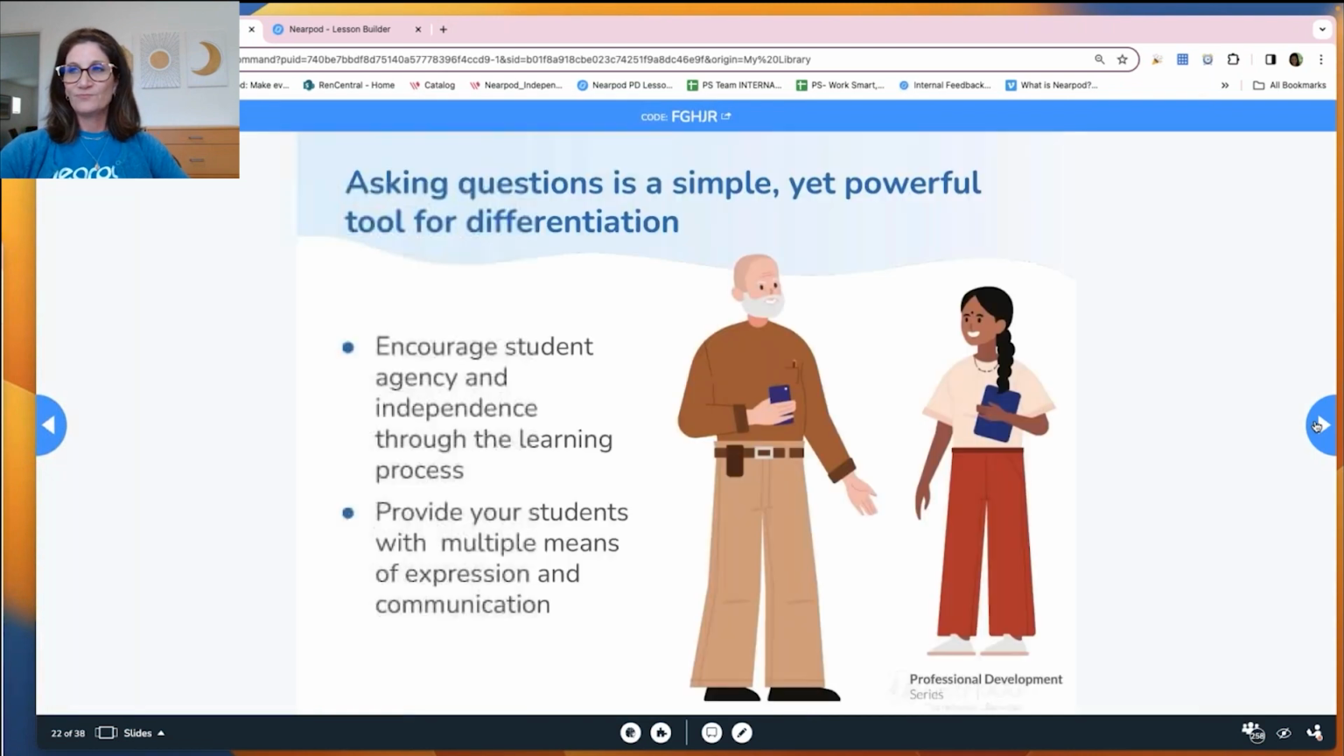So did you know that asking questions is actually a really simple yet powerful tool for differentiation? Okay, remember when I said back in the day, I was like, oh, how am I gonna create so many different activities for my different types of students? Well, you don't necessarily have to. You can just kind of encourage the student agency and independence by providing those scaffolds just through asking good questions, and give your students multiple ways to respond or multiple levels of engagement with the question.